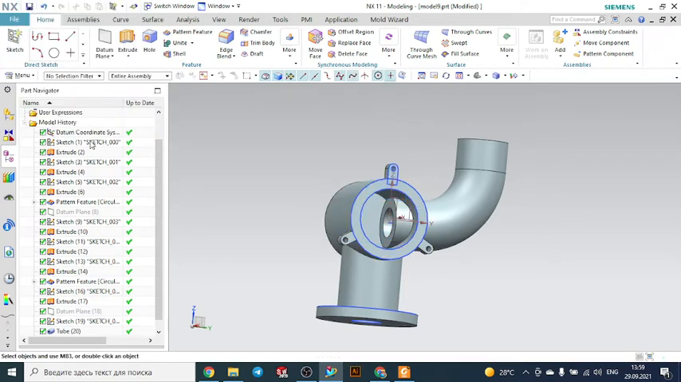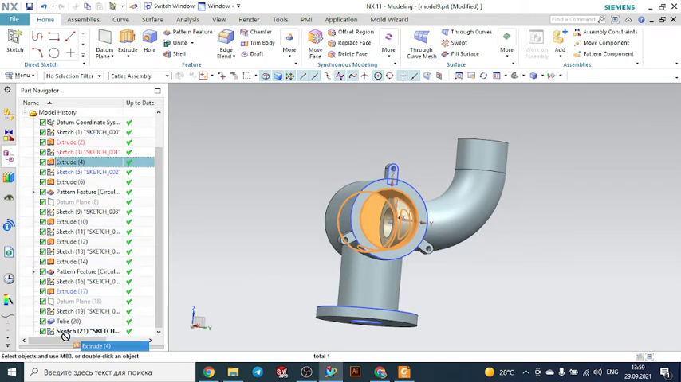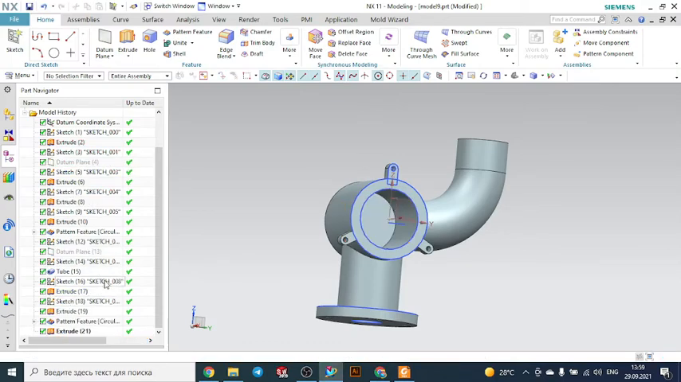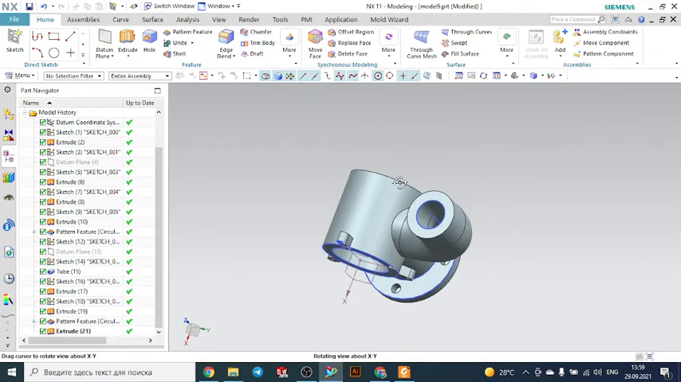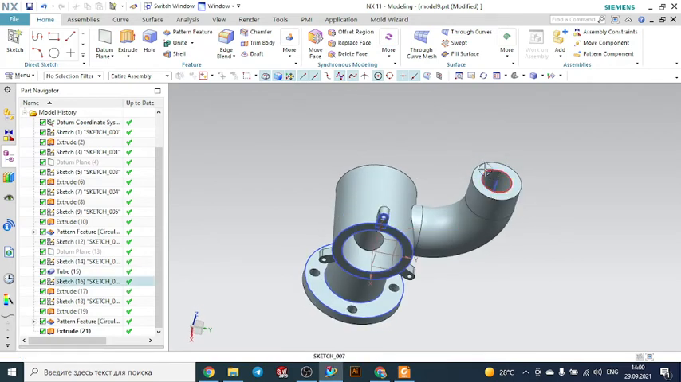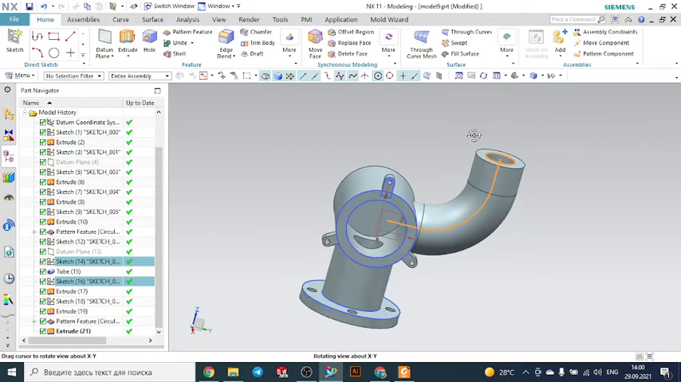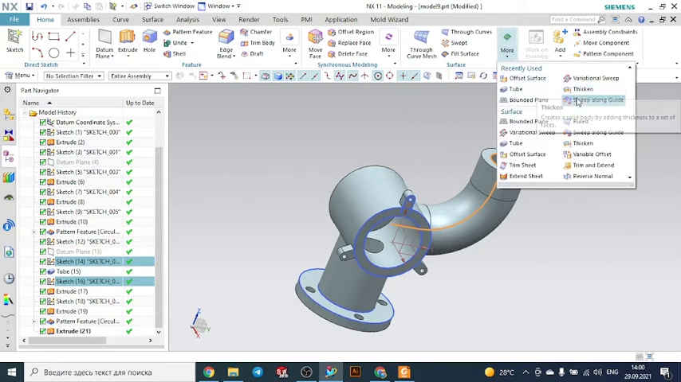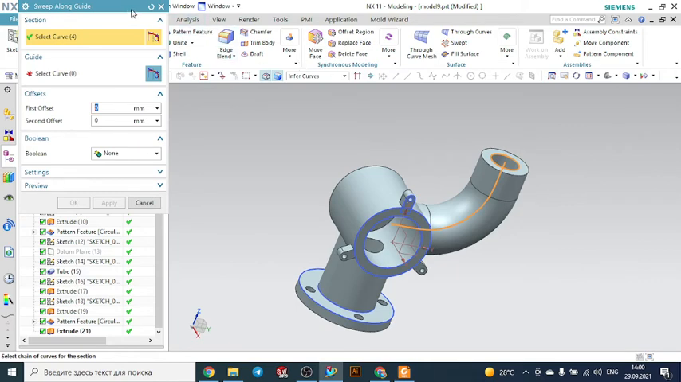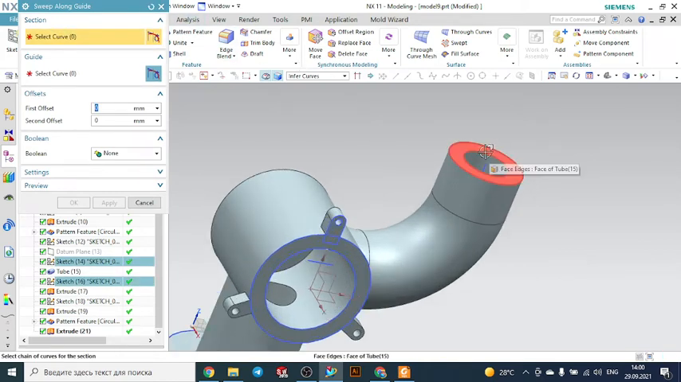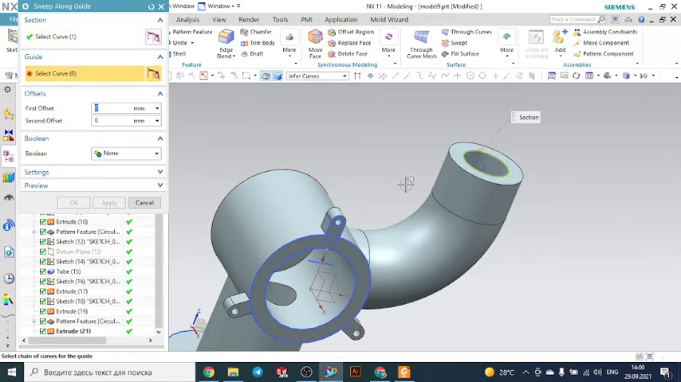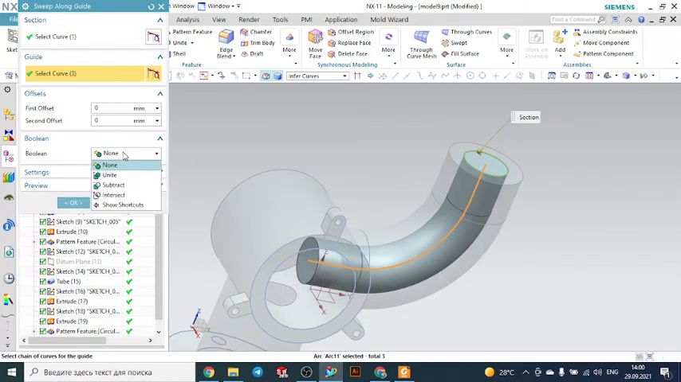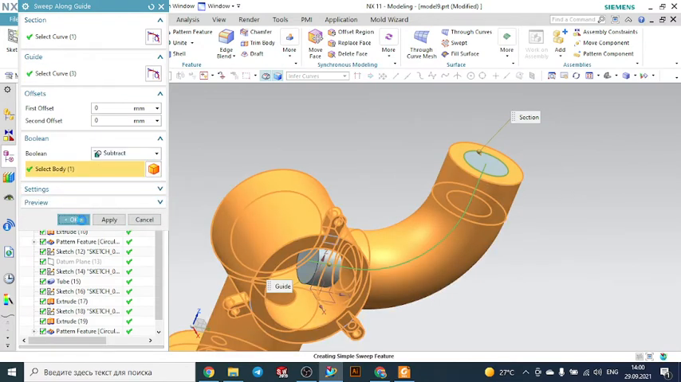or we can bring this here, I think this one in the bottom here. Now let's make it again one more thing. Okay, swept along the guide, refresh it, select this one and select this face, and here select the subtract, press OK.